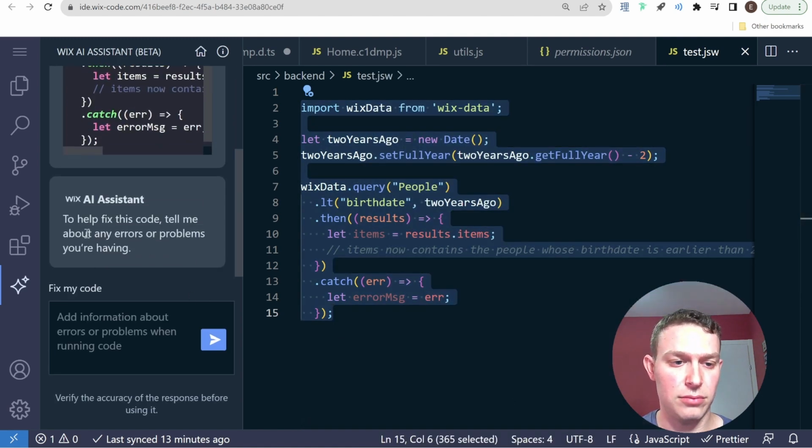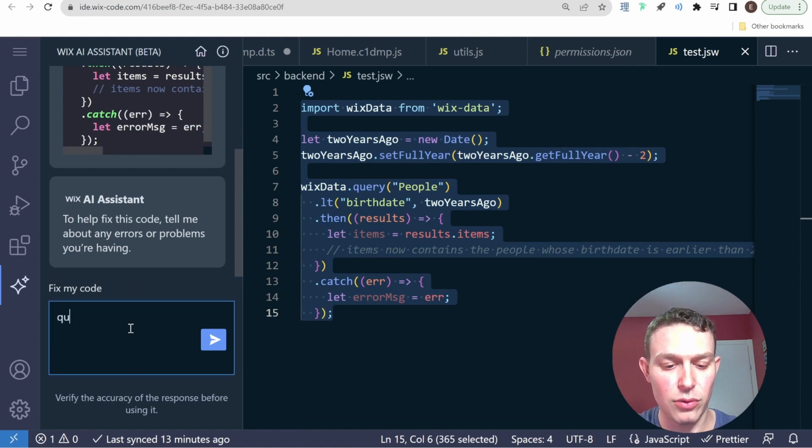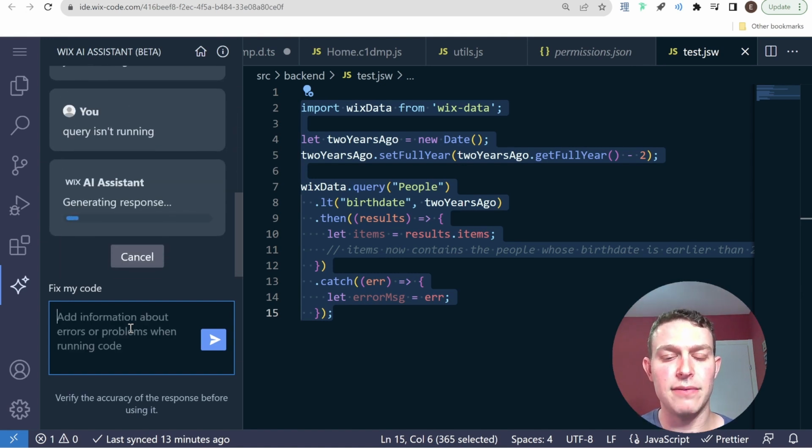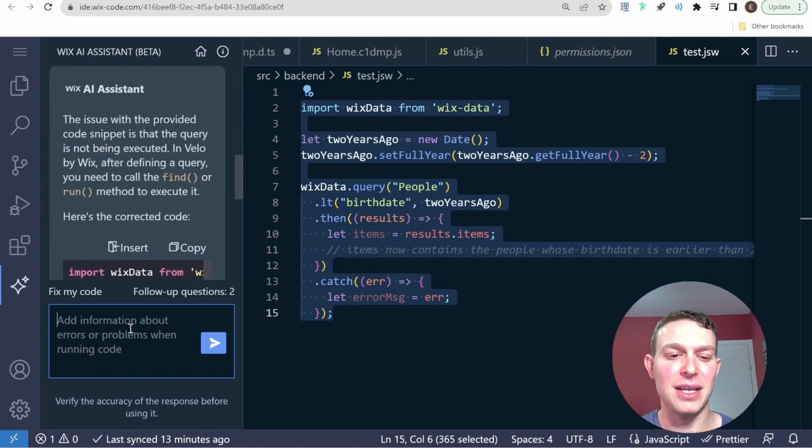Awesome. So now we have to tell it what kind of problem or error we're having, and I'm just going to say query isn't running. And let's see if it can identify what the issue is with my code and help me fix it. So this can be quite helpful, especially if you're not so adept at debugging. I think this is something that would be quite easy to solve just by taking a look at the code. But then again, why not use an assistant if you have one?